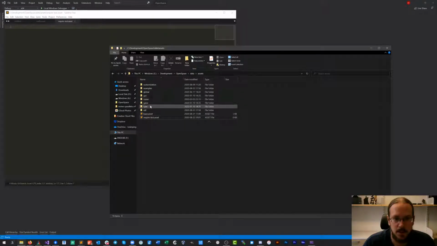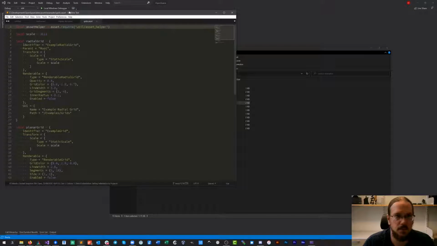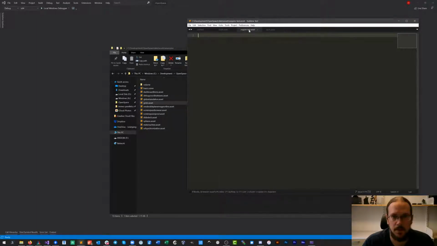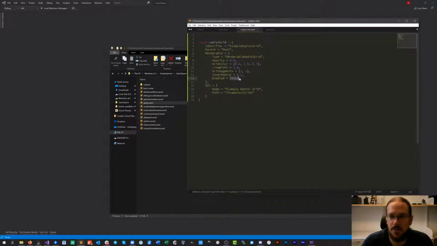So let's take one of the examples that we have, and let's take one of the grids. All of this stuff we don't really need. And now we have this enabled parameter.